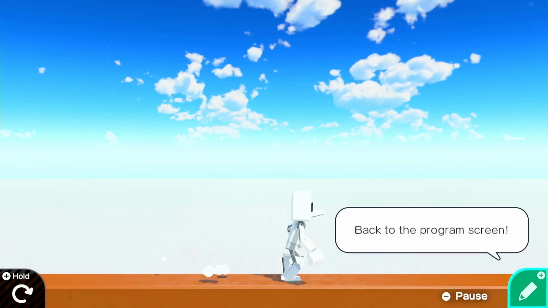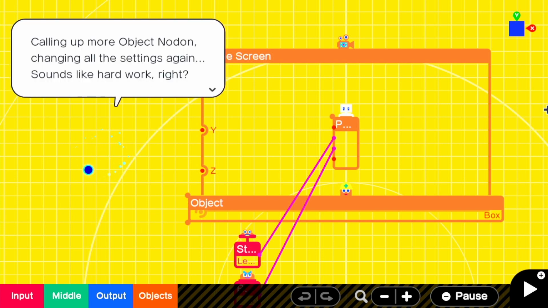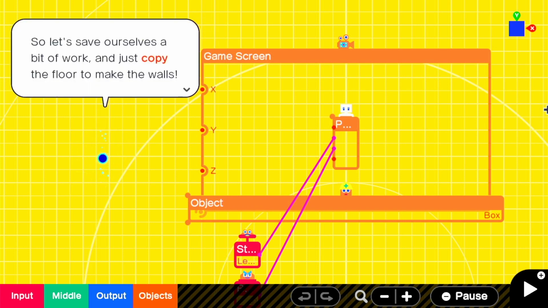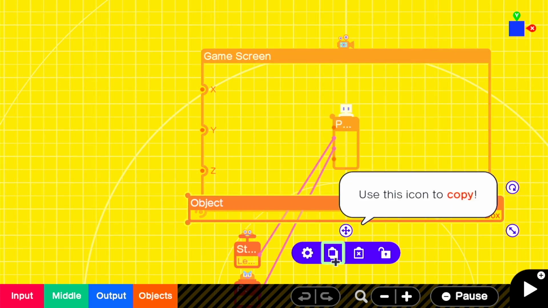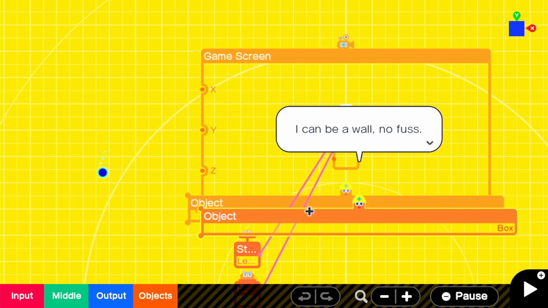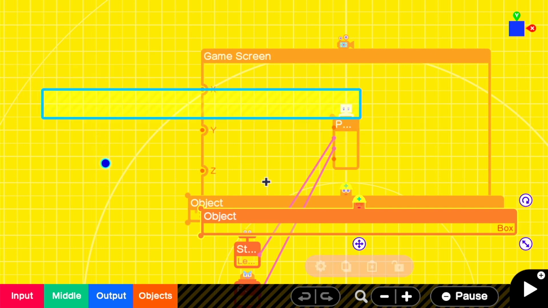Back to the program screen. Just like with the floor, we'll need to make use of the object node on to create walls. Calling up more object node on, changing all the settings again. Sounds like hard work, right? So let's save ourselves a bit of work and just copy the floor to make the walls. Ah, nice, okay. Select this object node on. Will do. Use the icon to copy. That can be a wall, no fuss. That's the object node on copied.